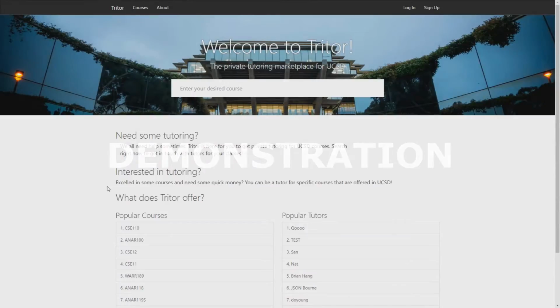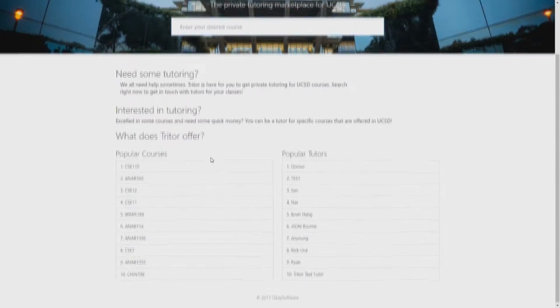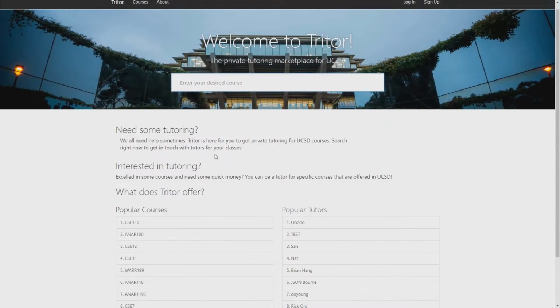Here's the front page of the Tritor website. You can see all the popular courses that we have and all the popular tutors. You can click on the course to go to the course webpage, and you click on a tutor to go to the tutor's profile page. If you don't see a course that you want, you can search for the course in the course search bar.